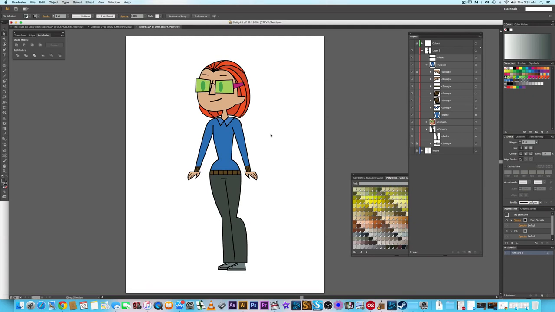Here is my new design for Betty. I can still redesign her a little bit better. This is just one that I came up with really quick.